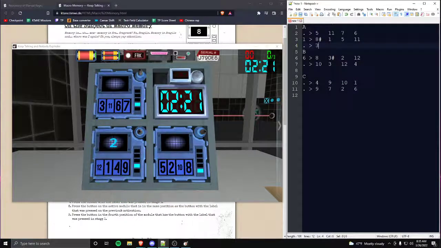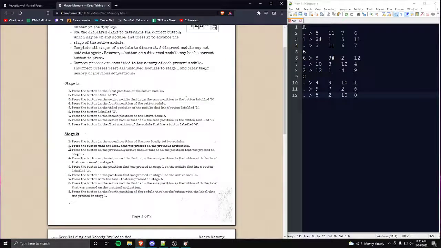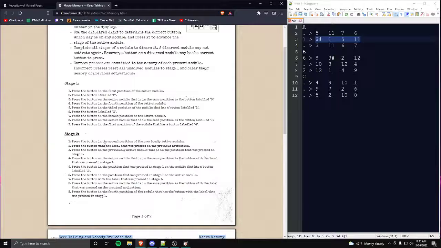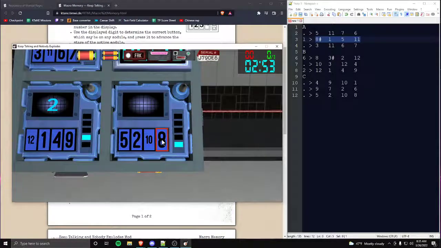Okay, next activation, new lines, let's write everything. Nothing in module A, 3, 11, 6, 7. Module B is 2 with 12, 1, 4, 9. Module C, we have 5, 2, 10, and 8. So this is stage 2, indicated by this LED here, so we're looking at rule 2. Press the button that was pressed on the previous activation. With the previous activation, we pressed label 8. So we're going to press label 8 in this activation. In this case, that's on module C over here.